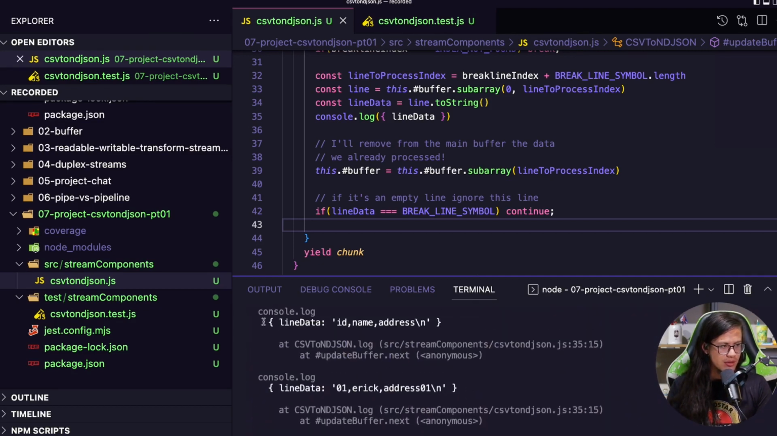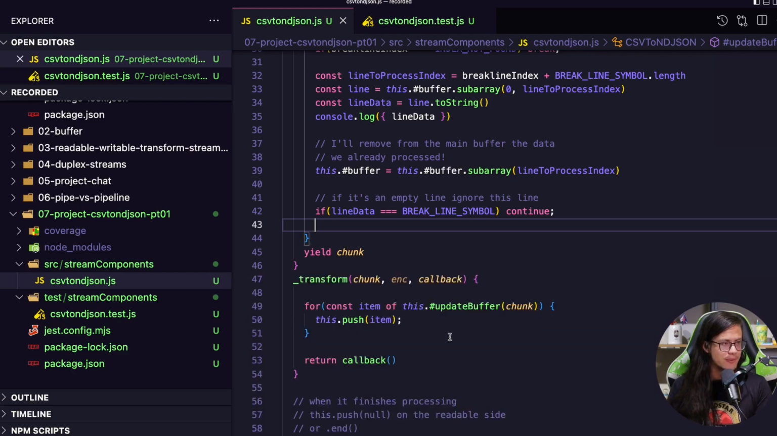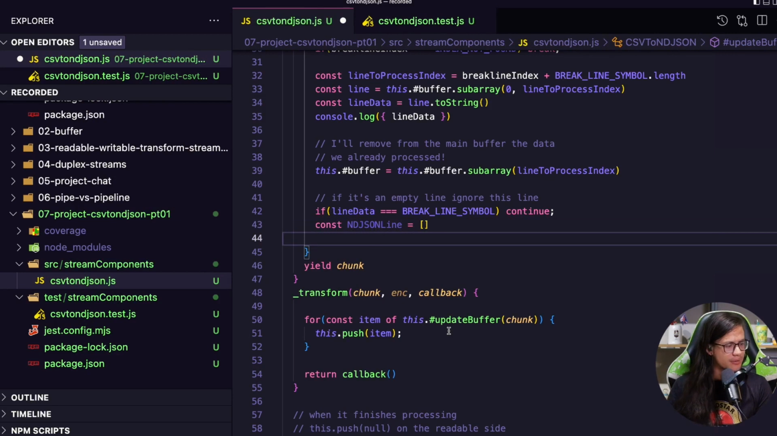However, we could see 2 iterations, right? Because we have 2 break lines there. So we have one for headers and the second for the value itself. Nice. Now we should just work on the lines. So I'm going to keep them all in an ndJSON line. It's going to be an array, okay? And then I'm going to get all the headers we have.